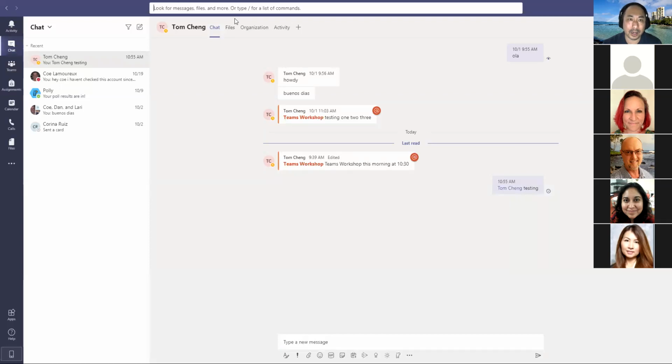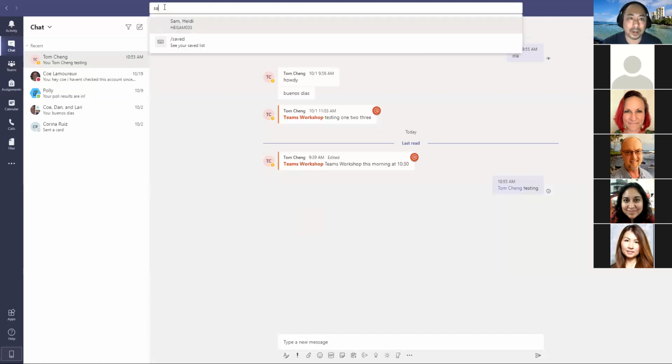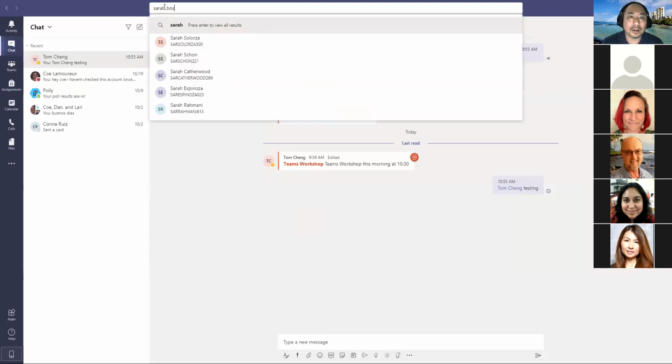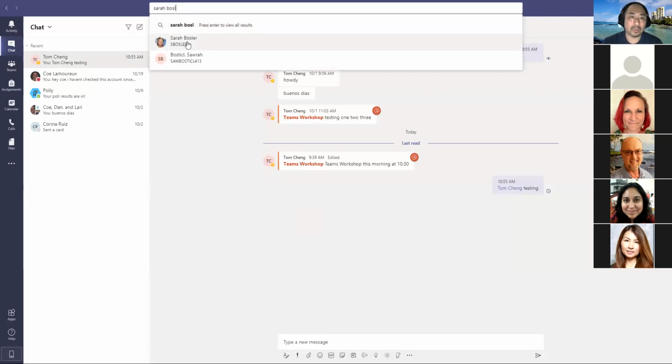So for instance, I want to chat with Sarah. As long as Sarah is online, and even if she's not online, once she goes online, she'll receive the message. I can look up Sarah and just start typing Sarah Bosler, and there she is. This is going off of the global address book, so it'll pick up everybody who has a Citrus College email, whether they're staff, employee, or student. And you can see right below it, this is a student that's on there as well. But you can communicate with anybody who has a Citrus College email account.